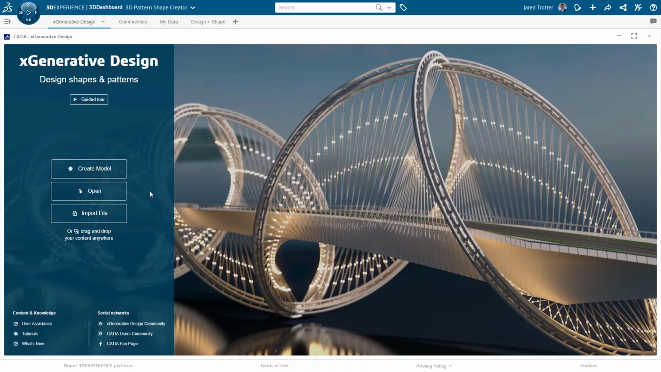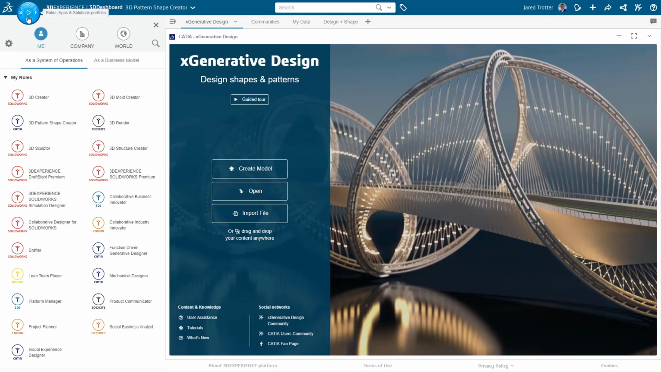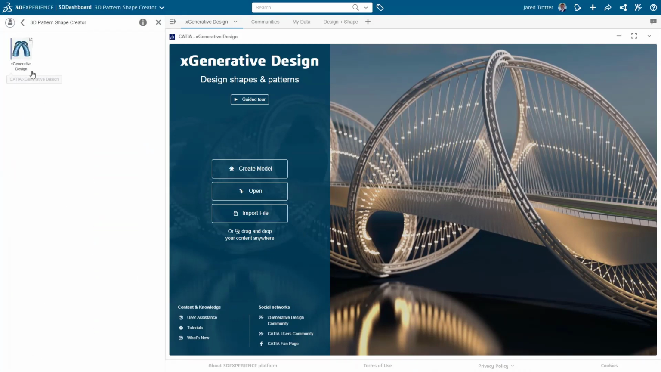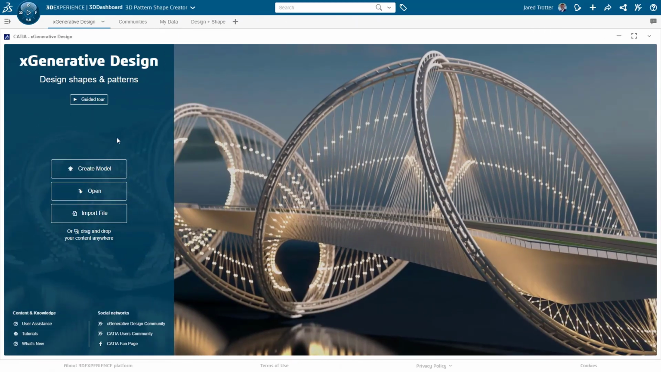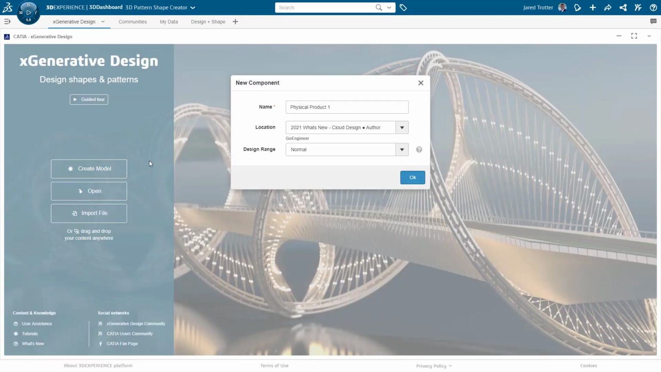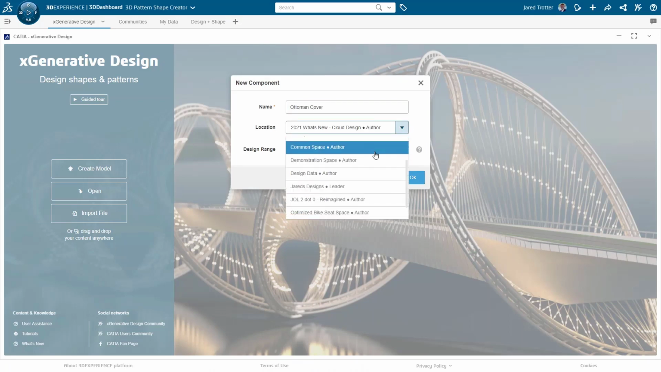Welcome to this introductory look at XGenerative Design. This application is packaged within the 3D Pattern Shape Creator role on the 3D Experience platform. It's designed to create complex patterns that would be resource intensive or very difficult to manage with traditional CAD tools. This is thanks to cloud computing and a range of tools that we'll explore in this video.